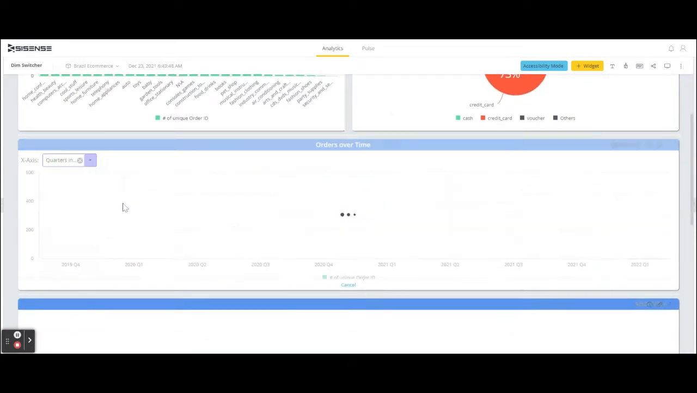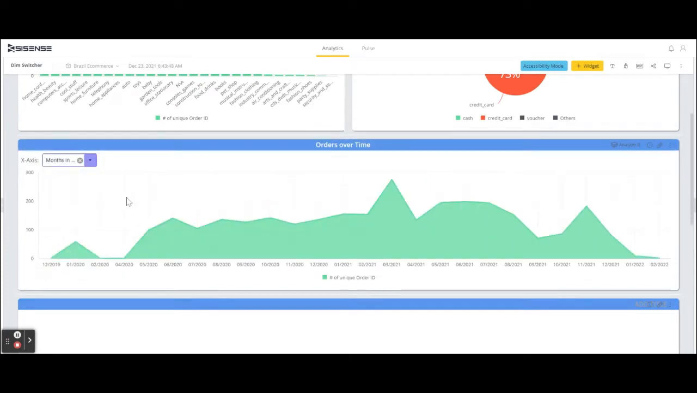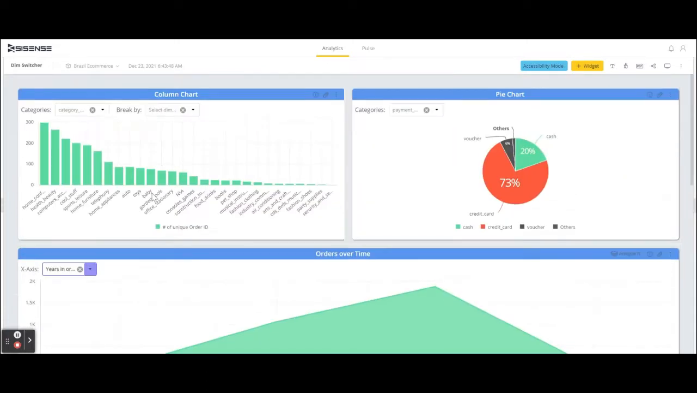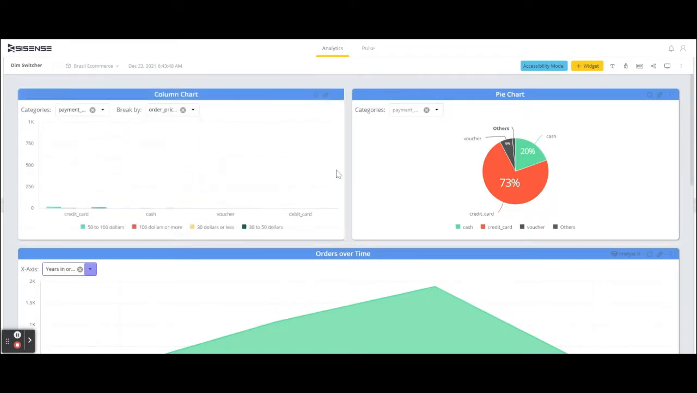And you can see how you can select the different dimensions and you see the data in a lower or higher level of granularity, while this other dimension switcher allows you to switch between different categories, break buys, etc.